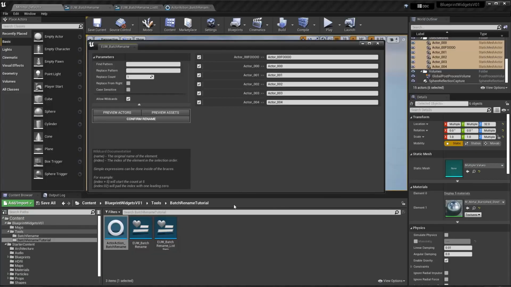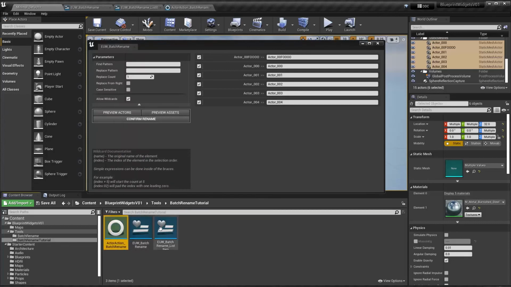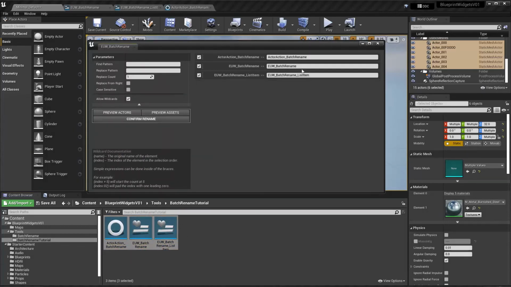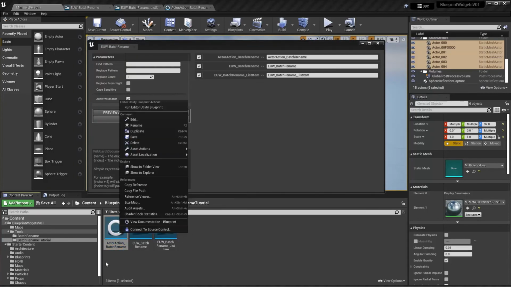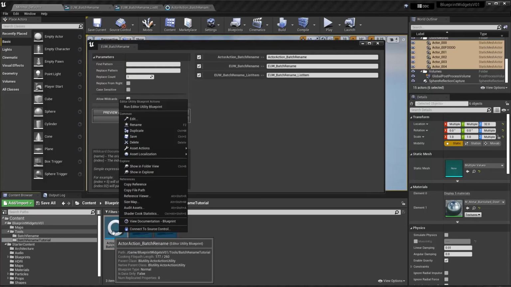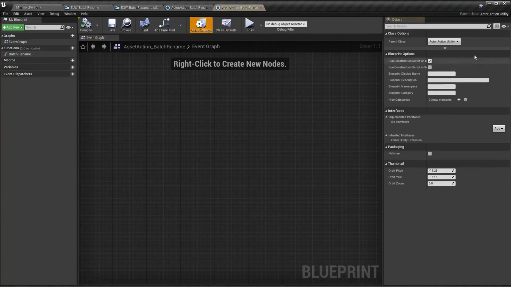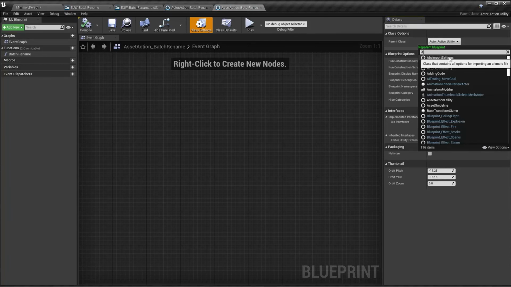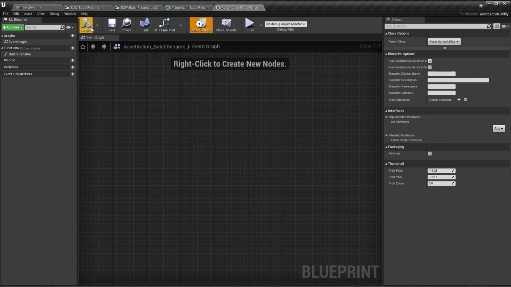So then here we're going to create the same thing for assets, because so far this actually does work for assets as well, but we haven't been using it. We haven't been testing it that much. So here on this actor one, we're going to duplicate it. We're going to call it asset action batch rename. And we're going to go to class settings and change it from actor to asset action utility. I'm going to reparent that, compile.